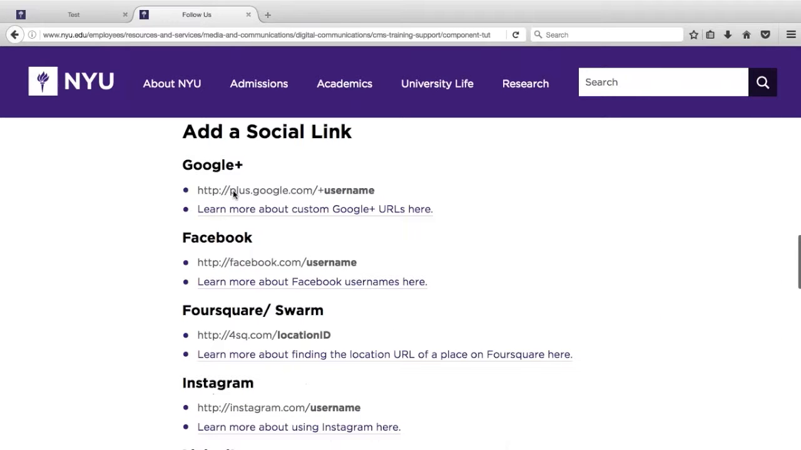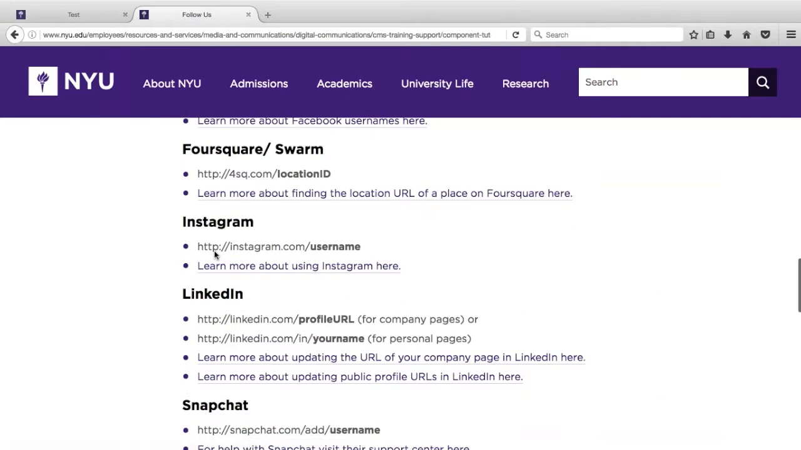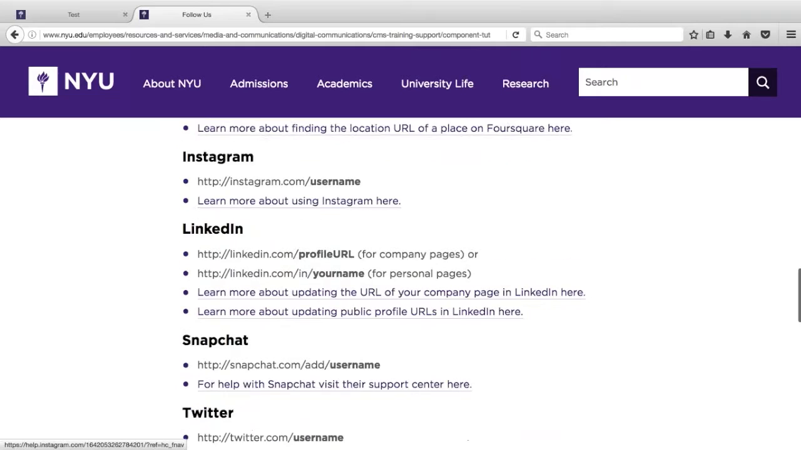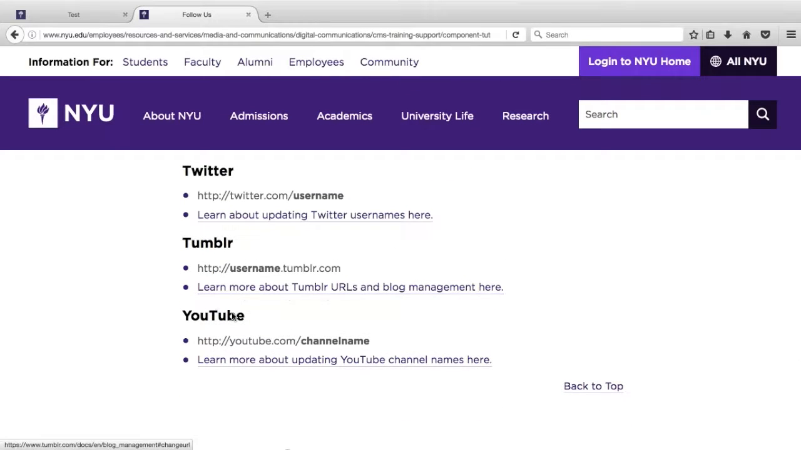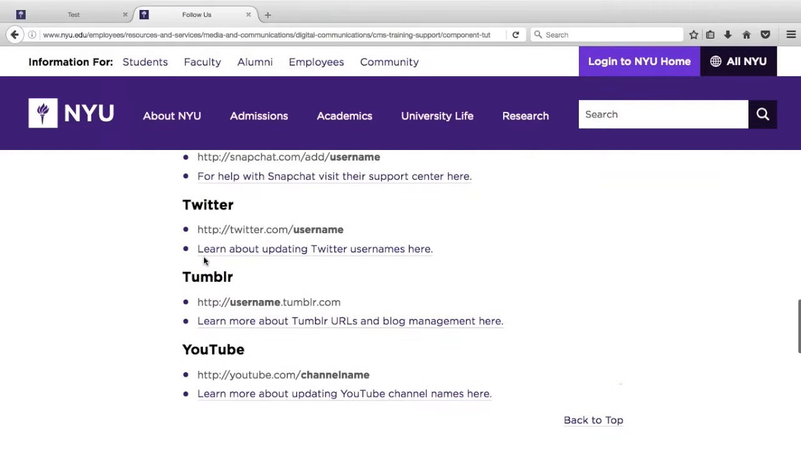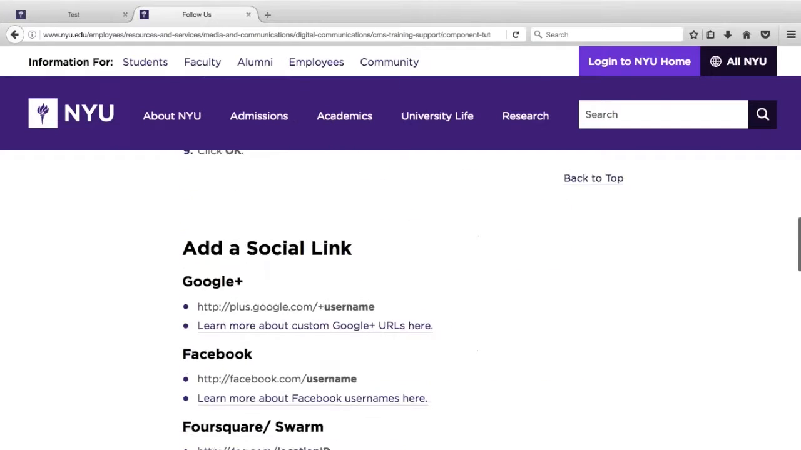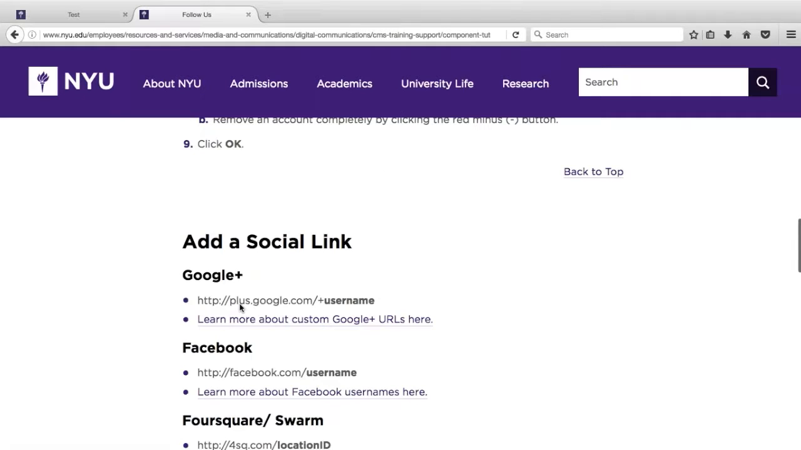There's actually instructions here on how to find out what the username is for each service. The only ones that I don't have on here are Weibo and WeChat, just because I don't speak Chinese and I don't know how to do it yet, but I'm going to figure it out so I can have it on here. But the instructions on how to do all of that are up here for everyone. So it will be easier for you to figure out what it is.